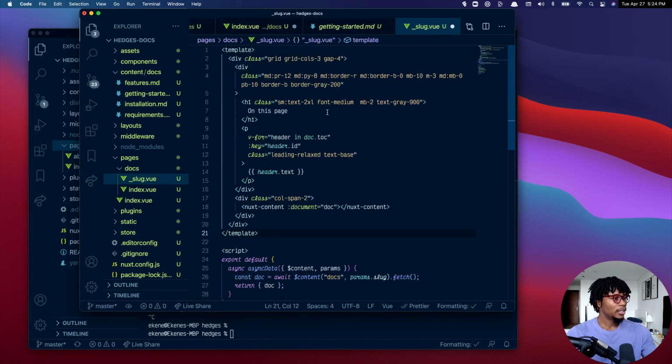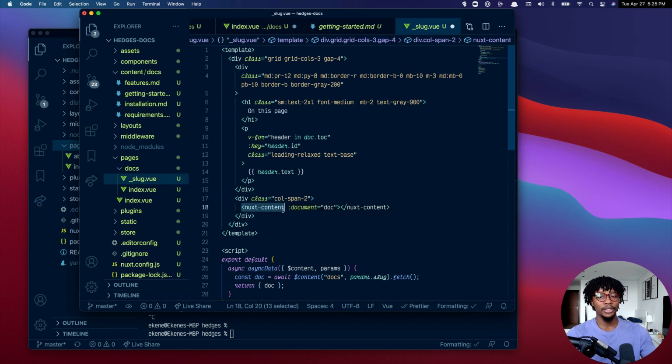So this is basically just saying on this page, show the content, and this is how we're showing the content. This is called Nuxt Content. This is how you display the content. You put it in and you pass it a prop, which is document, that will point to the document you want to display on this page.